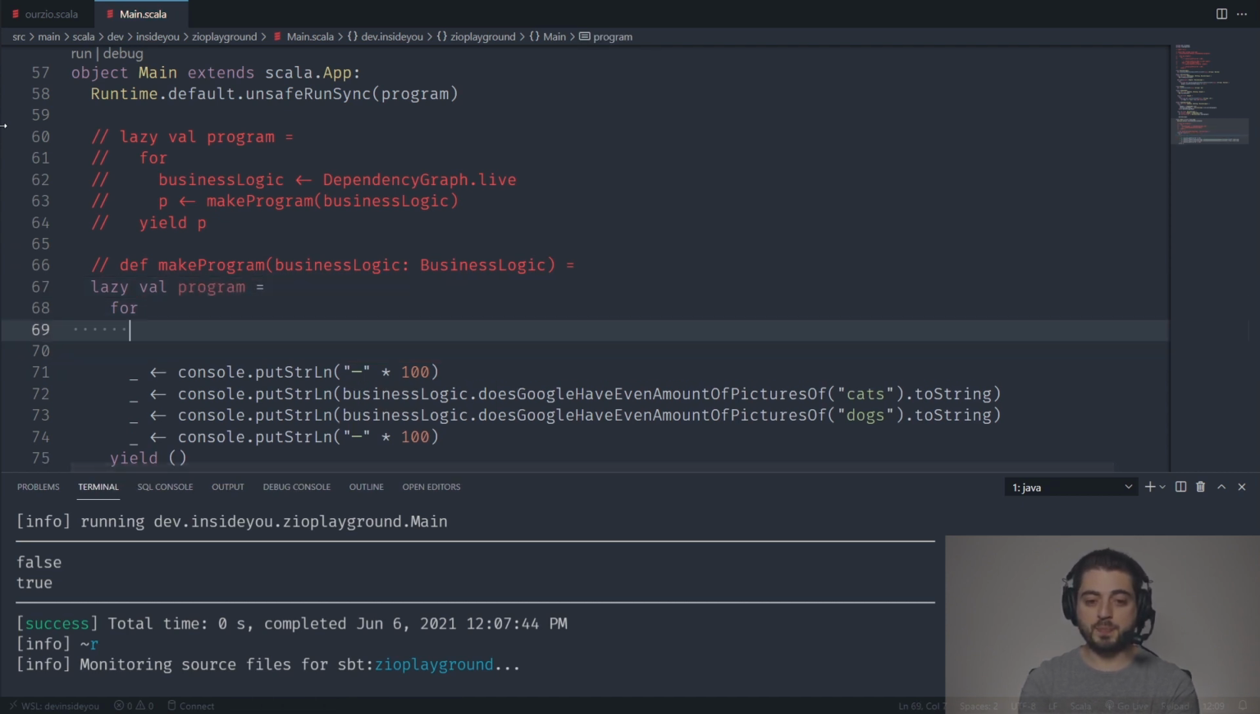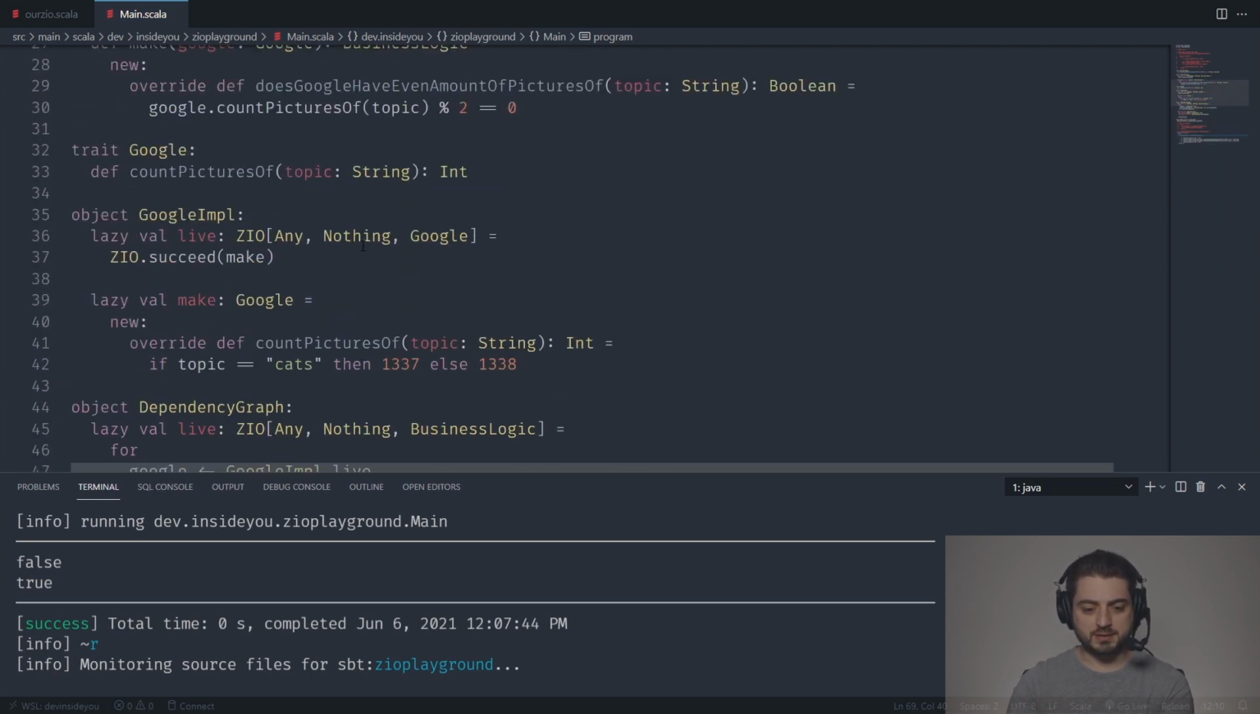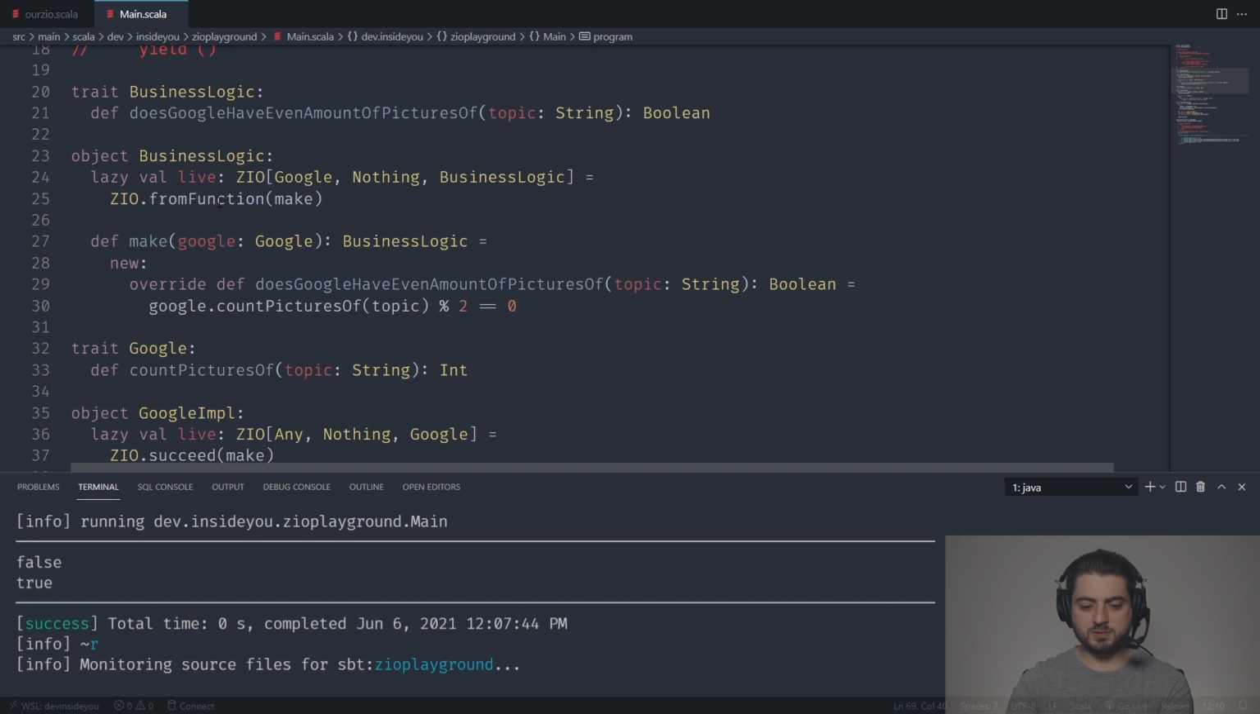And now over here, we're going to say business logic, and we're going to rip it out. Well, out of what? We need to rip it out of thin air. And as already shown over there, we did from function. And what kind of function is this going to be? Let's scroll up again and look at this one. This is going to be from function, and the function was: Google comes in, business logic comes out.